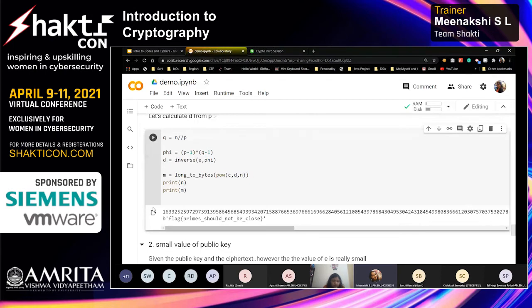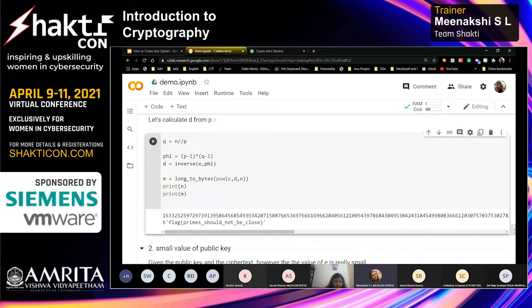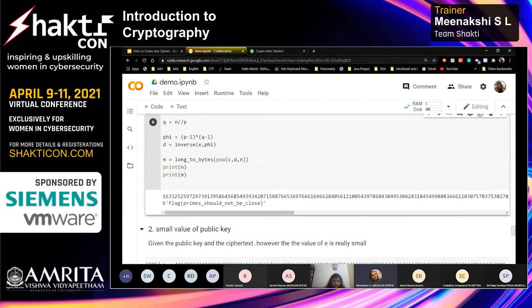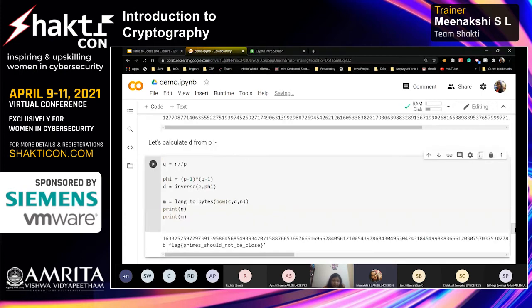So this is our value of n, and the message is: flag, primes should not be close. I'll pause for a second and you can run it out if you want, or we can move on to the next part. So this is basically it.